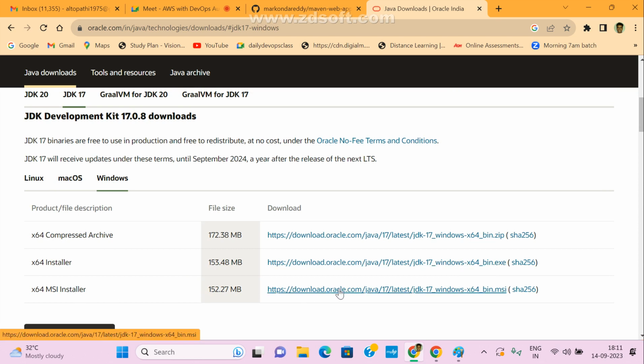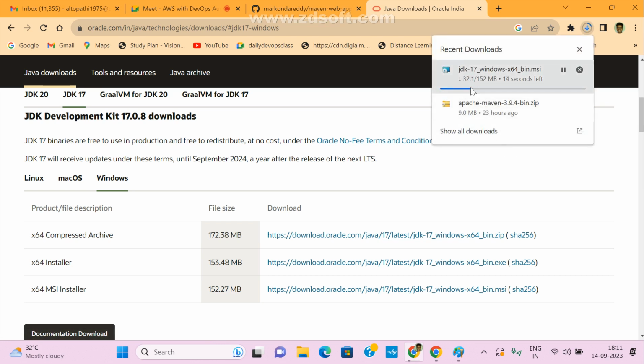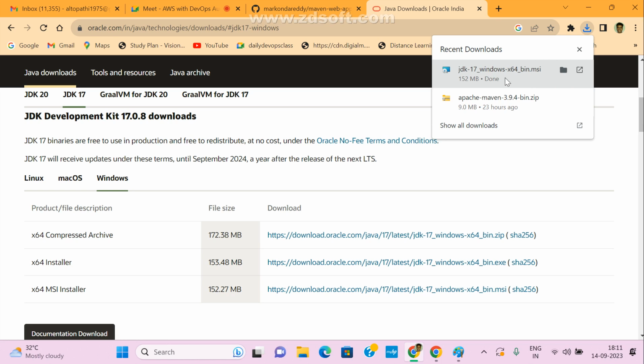This is the MSI file. Click on this. Now it is asking, see here, it is the JDK MSI file. JDK 17 Windows 64-bit MSI file. No need to blindly click next, next, next up to finish. Don't modify anything. Whatever you want, just go up to that and finish it.